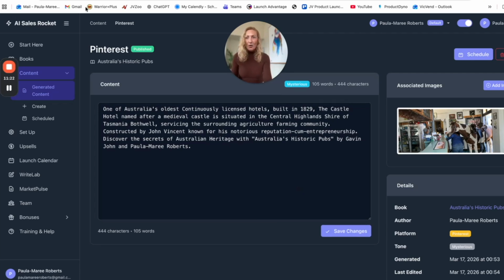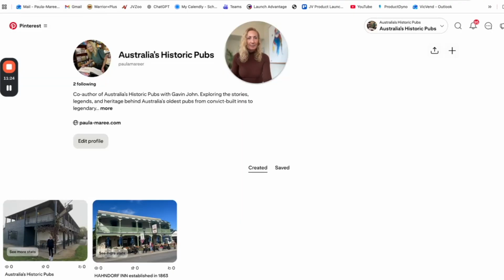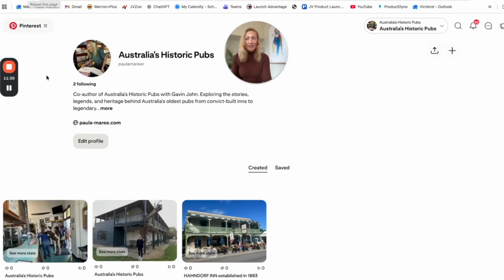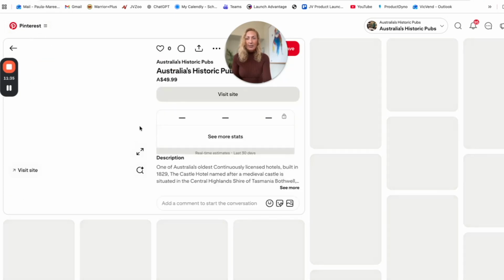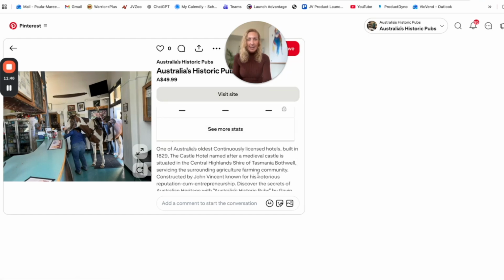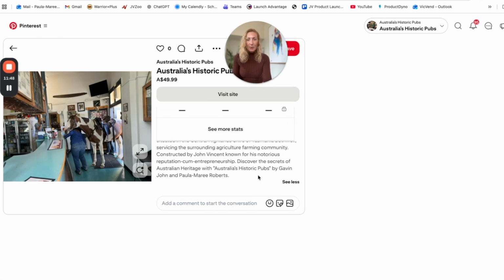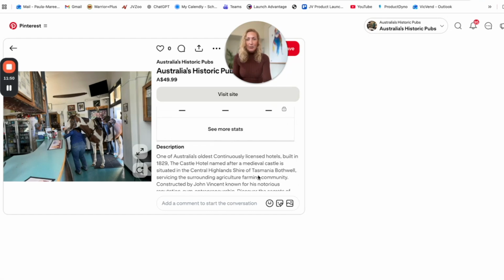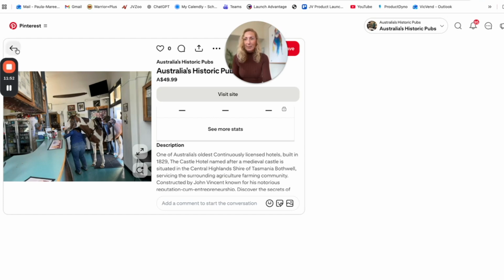Now let's head on over to Pinterest and have a quick look. I'm just going to refresh, and voila, there it is. So I've got my post there. It's got all the details. It even has a little thing to say how much the book is. It's grabbed my link and everything from my setup, and it has my little blurb here, which is super, super cool, and I'm super pleased with that.